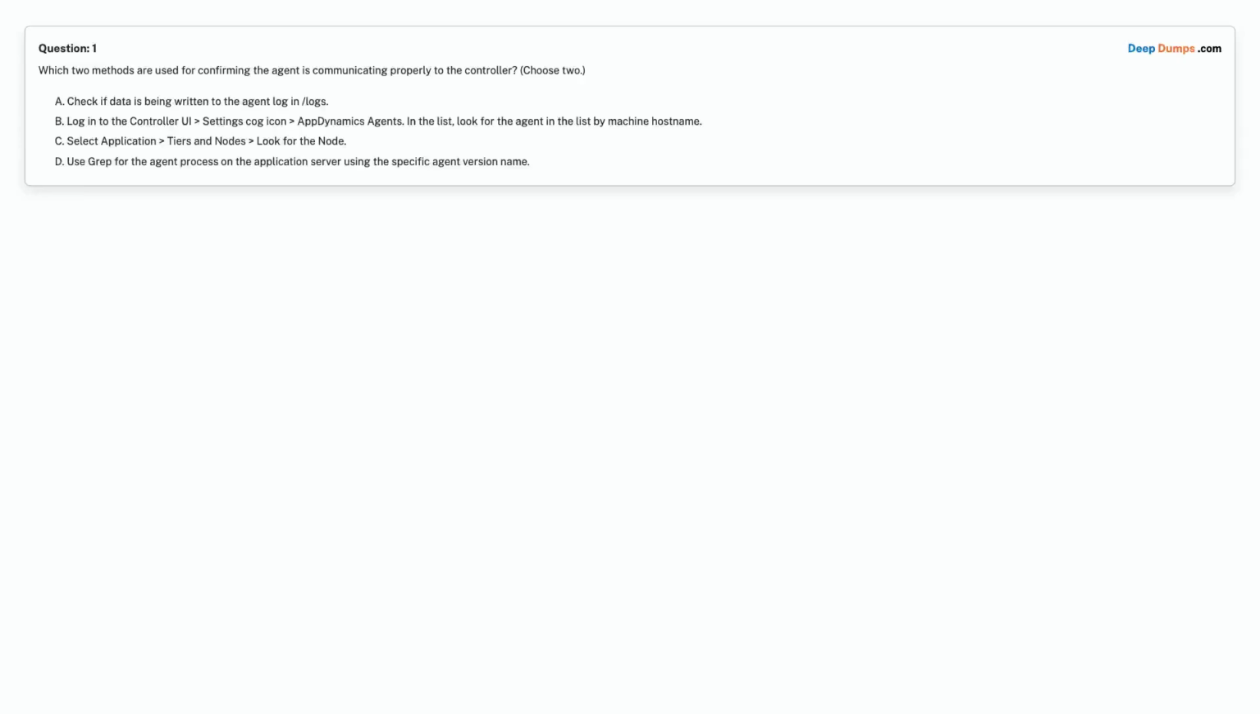Choose the correct answer. Correct answer is Option B. Log in to the controller UI, settings cog icon greater than AppDynamics agents. In the list, look for the agent in the list by machine host name. Option C. Select application, tiers and nodes, look for the node.